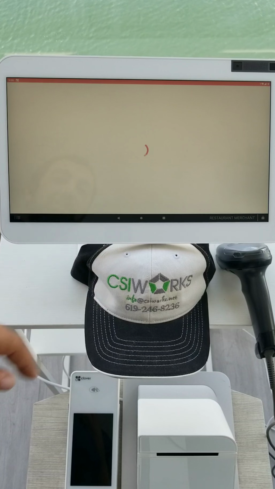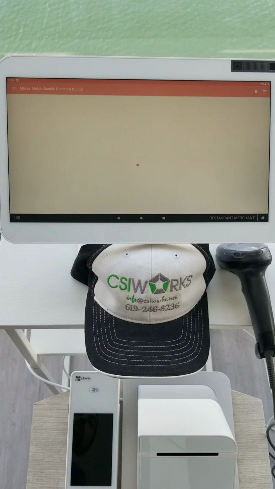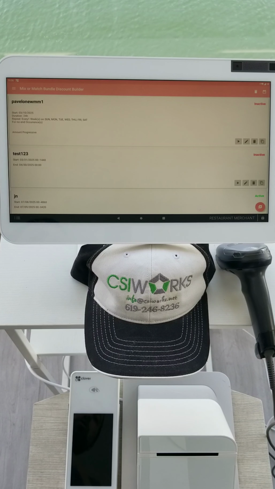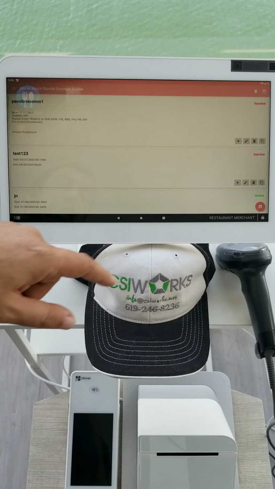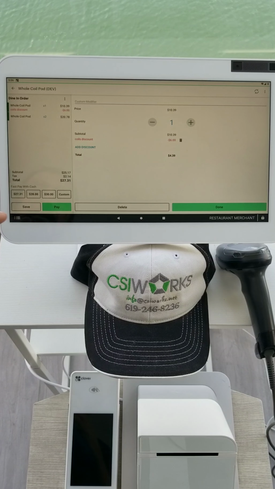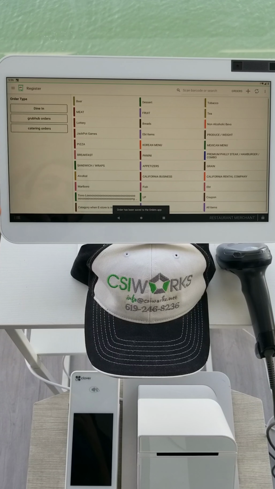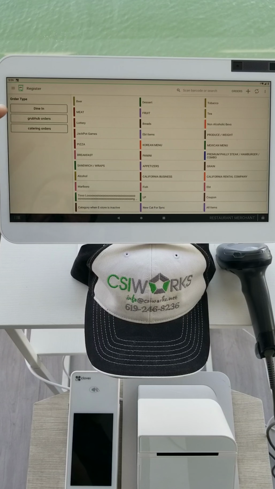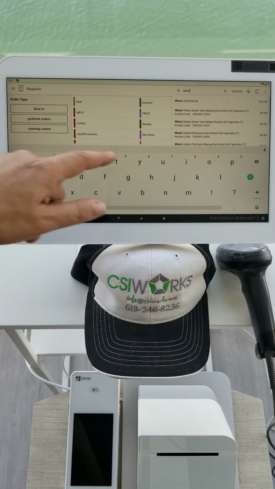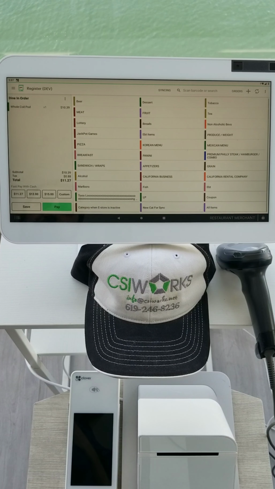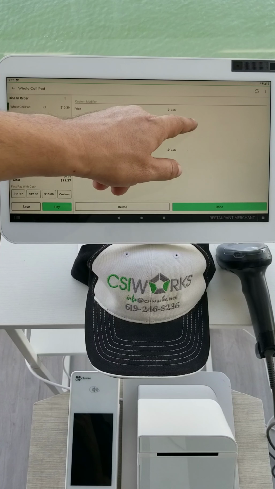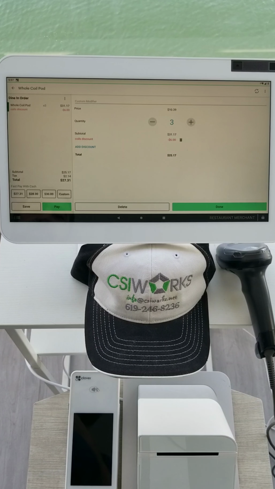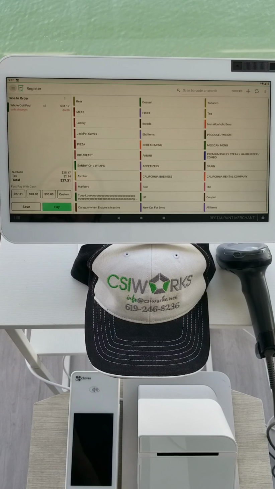So here's that item. What it'll do now is it'll trigger a $2 discount to each quantity, but it'll keep going. And that's sort of an issue. But we also have a workaround for that as well. Let's grab this item, whole coil pod. Here it is. Right, so now if I do 3, what it does is this. But watch this.